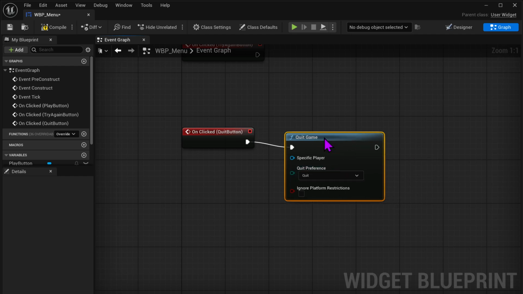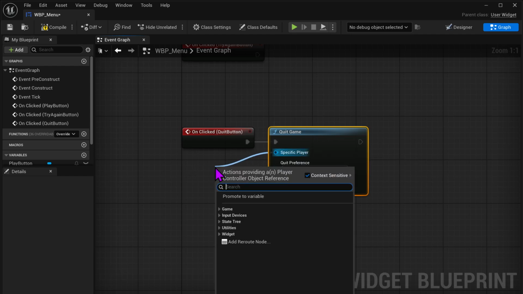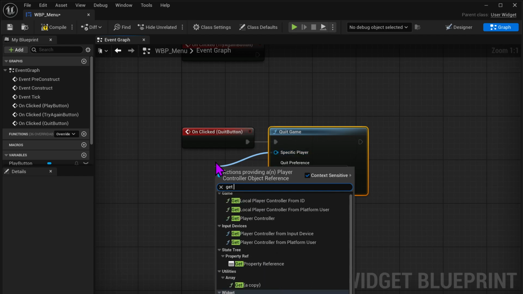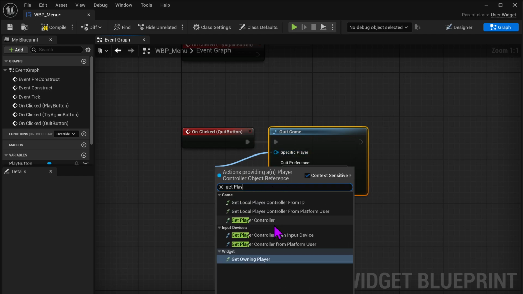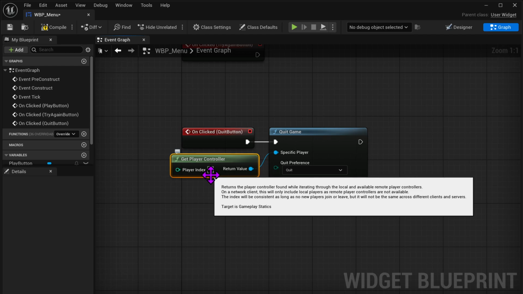I mean, woof. Pretty brutal. Literally, that is the extent of that. We do need to give it a player. So what we can do is drag off from specific player and add get player controller so it knows which player. Since we're doing a single player game, player index is 0. That's just our main player, so that's what you just need to have.